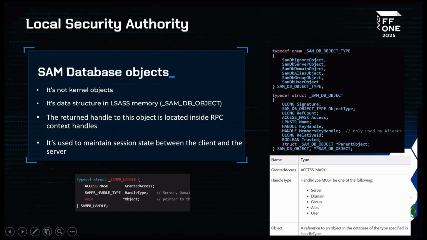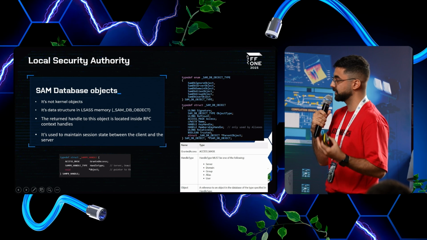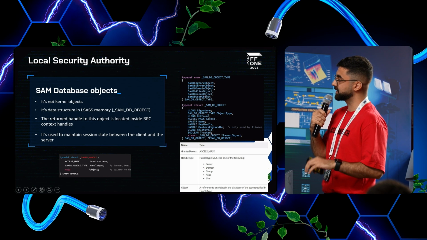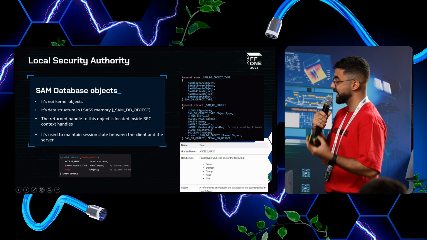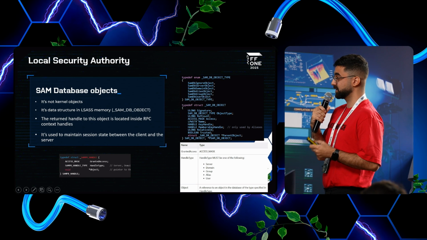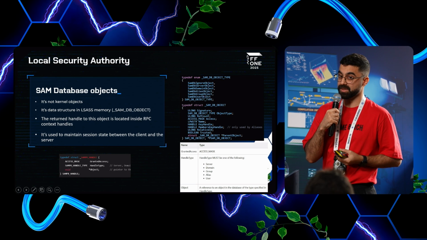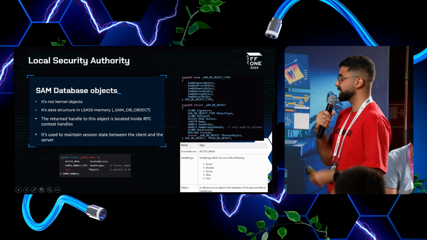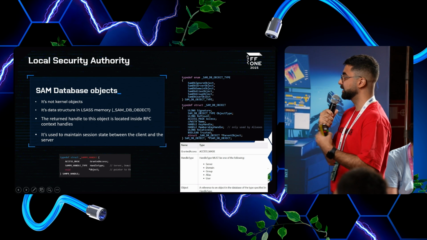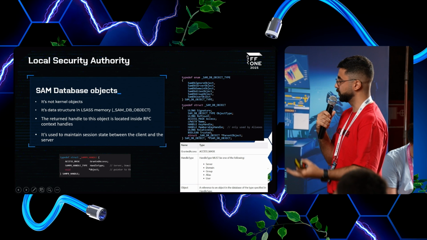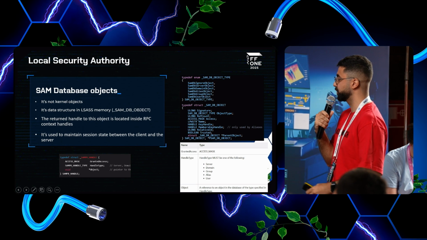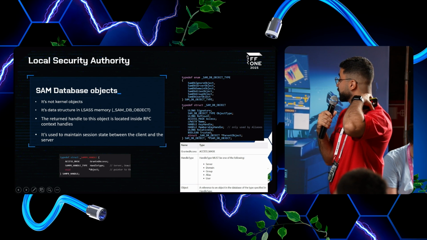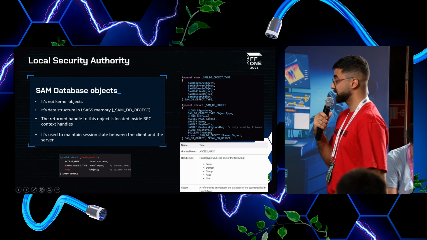The returned handle to this object is actually not a kernel handle. It's also not a usual RPC handle; it's an RPC context handle. A context handle in RPC is just a kind of token that maintains the session between the client and the server, so the server knows the identity of this client, like what domain he opened and what user he opened before. And Microsoft tells about this context handle.